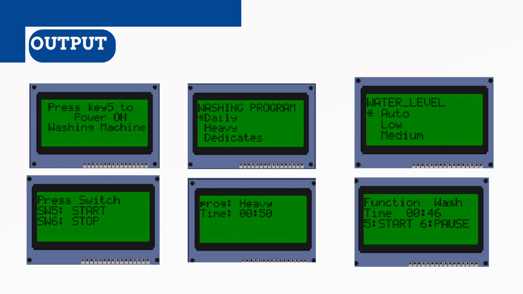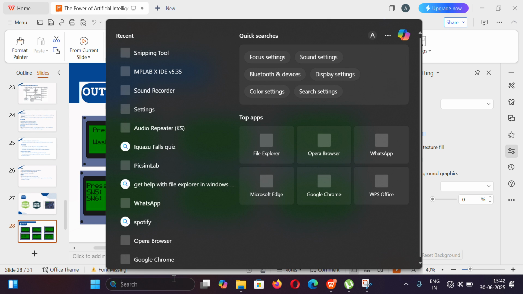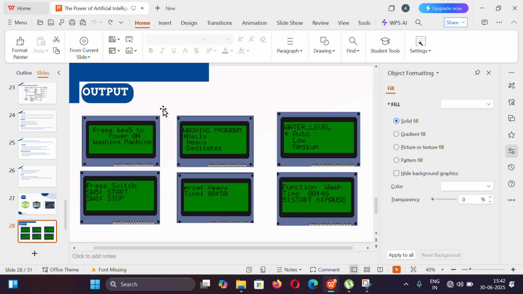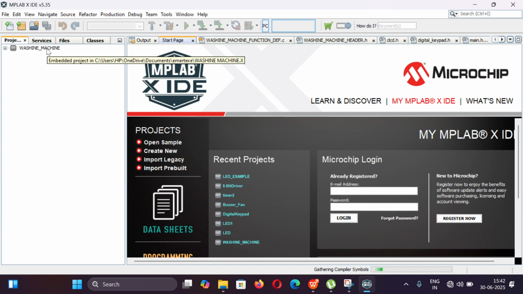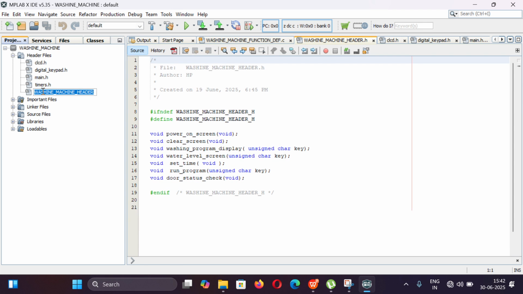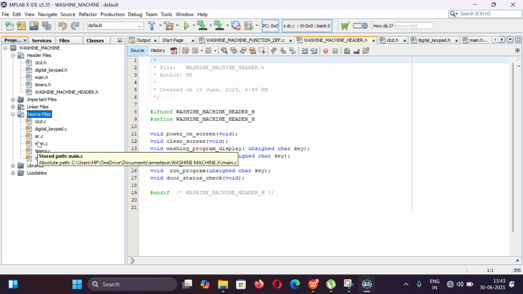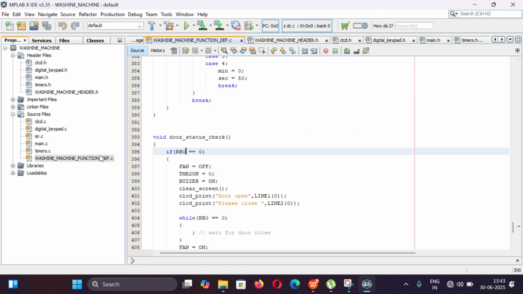This is our output. I will show you our program. MPLAB X IDE. This is our project, washing machine. We have header files like CLCD.h, digital keypad, main, timers, washing machine. In the source code, we write the actual program: CLCD.c, digital keypad, main, timers, washing machine definition.c. Here is our program, washing machine definition.